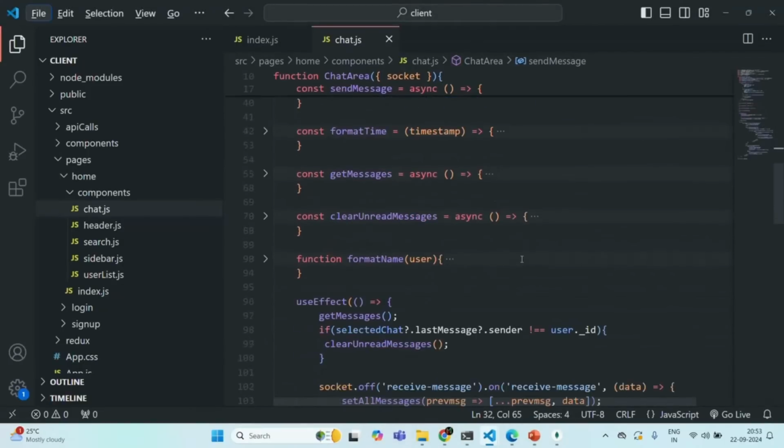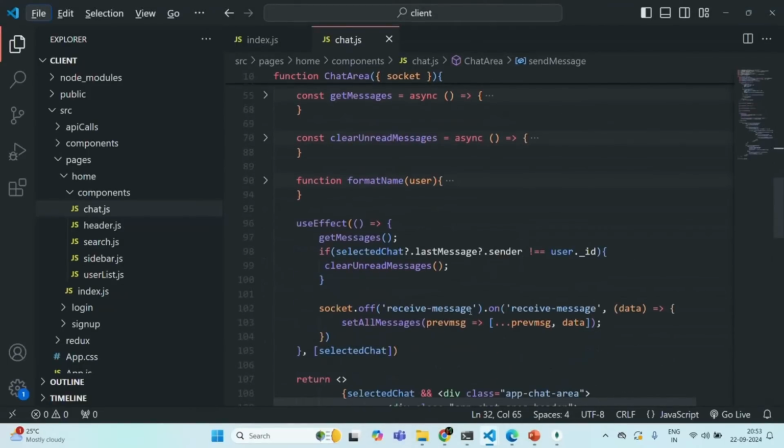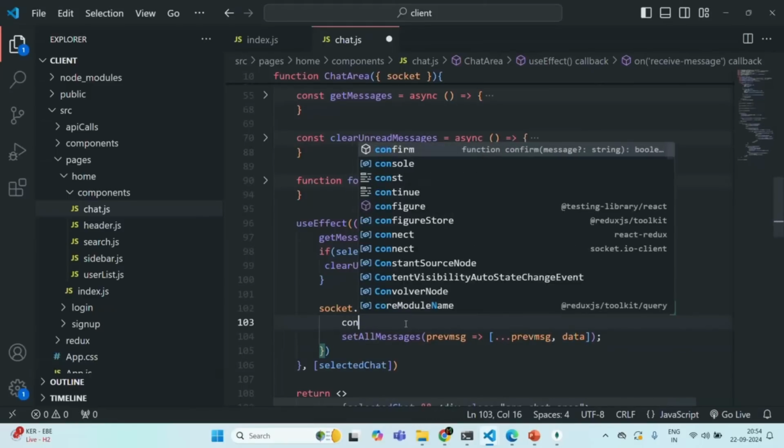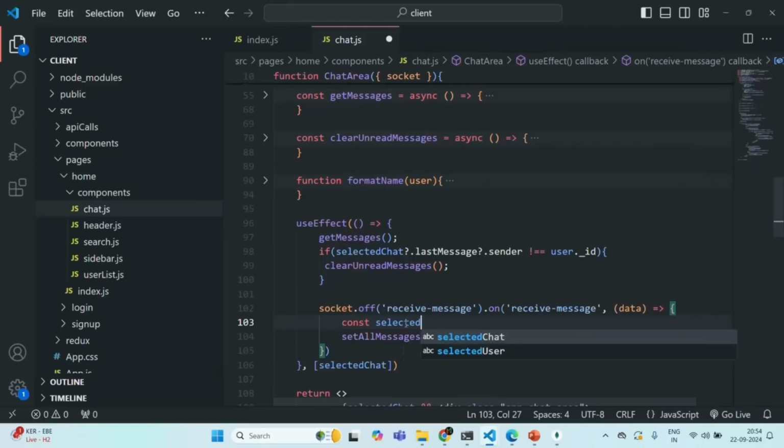Let's go to the useEffect function where we are listening to this receive message. So what we want here is we are setting this setAllMessages, right? Inside this function, we want to set allMessages only if the selected chat ID is equal to the chat ID which we are going to receive in this data. So here, let me create a variable. Let's call it selectedChat.